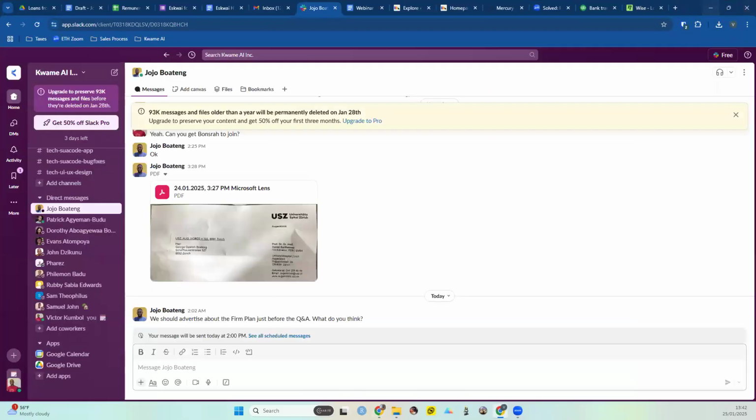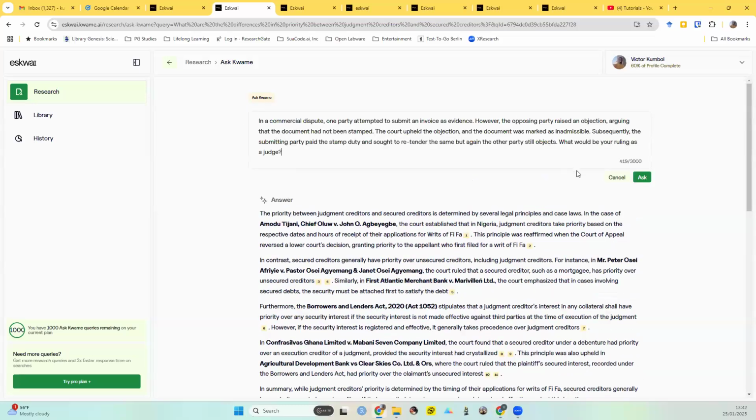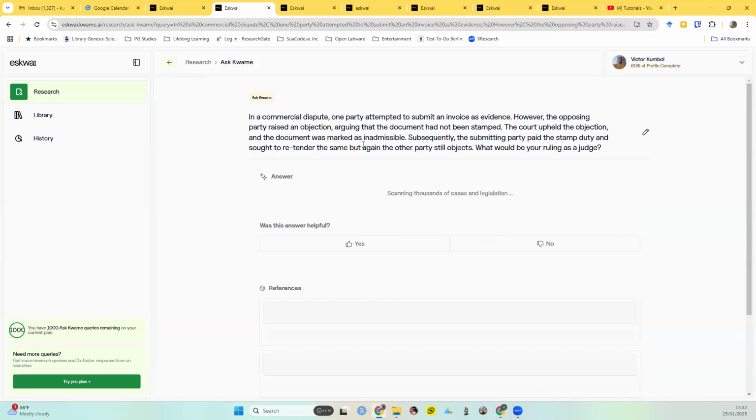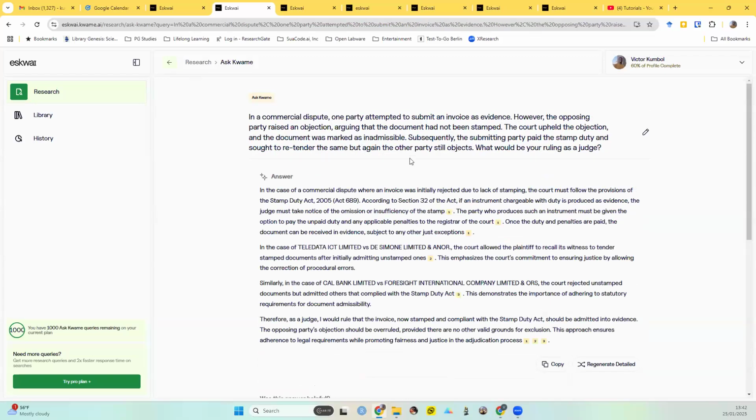I will show an example with one scenario. It's quite long, so I'll just copy and paste it so we can save on time. Right, so in a commercial dispute, one party attempted to submit an invoice as evidence. However, the opposing party raised an objection, arguing that the document had not been stamped. The court upheld the objection and the document was marked as inadmissible. Subsequently, the submitting party paid the stamp duty and sought to re-tender the same, but again, the other party still objects. What will be your ruling as a judge?